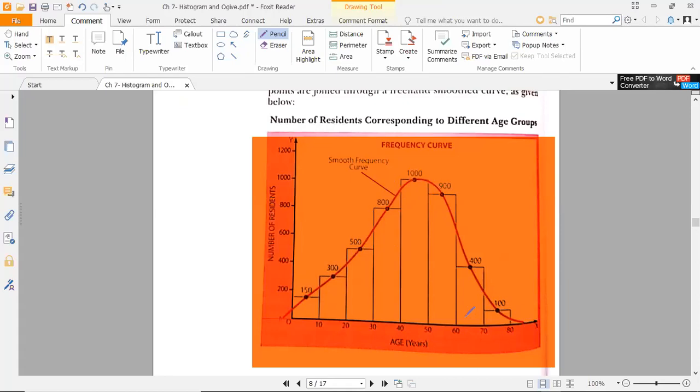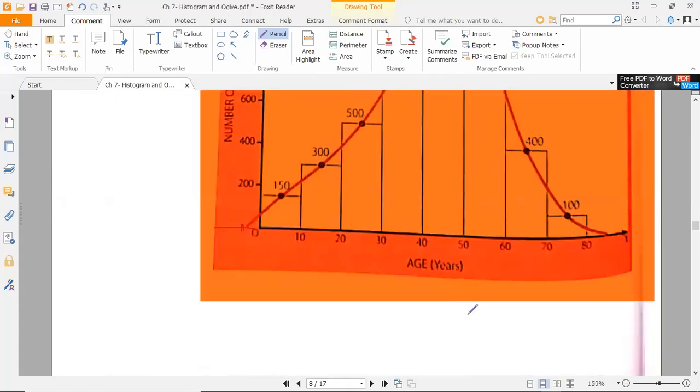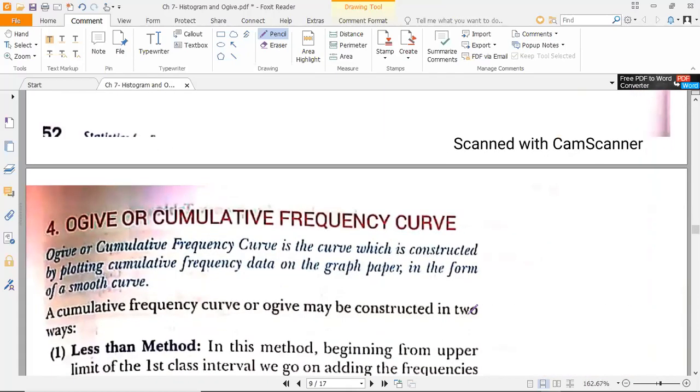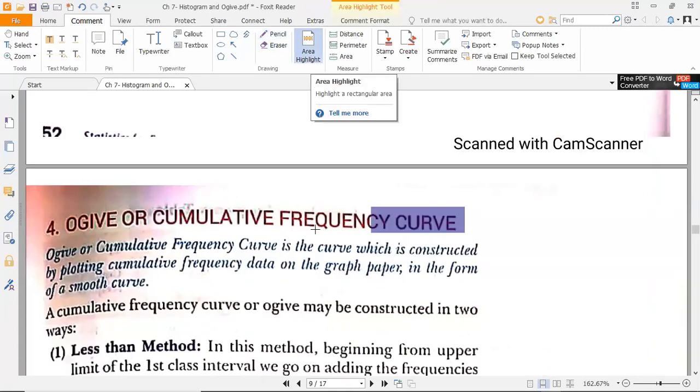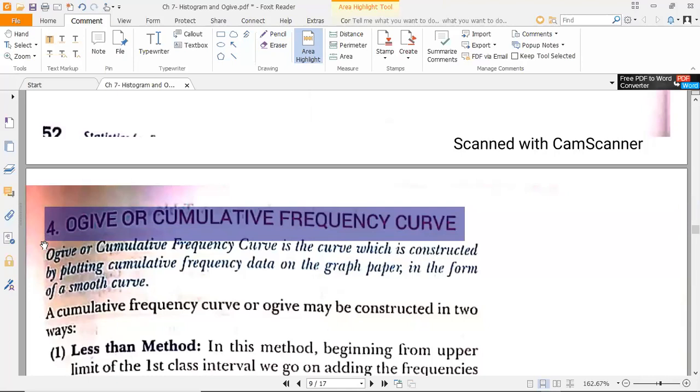So with this, we conclude our next topic as well, frequency curve. We'll be moving ahead with the next topic, that is ogive or cumulative frequency curve.